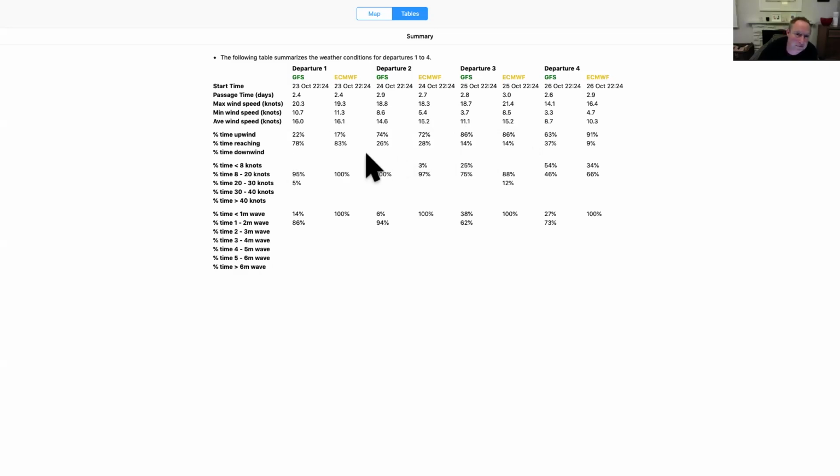And I can look at this pretty quickly and I think I want to leave on day one. I want to leave now. And the reason is I've got a lot of reaching. I've got 78% reaching in the GFS and the ECMWF has me reaching 83% of the time. And I want to go reaching. I don't want to smash around going upwind.